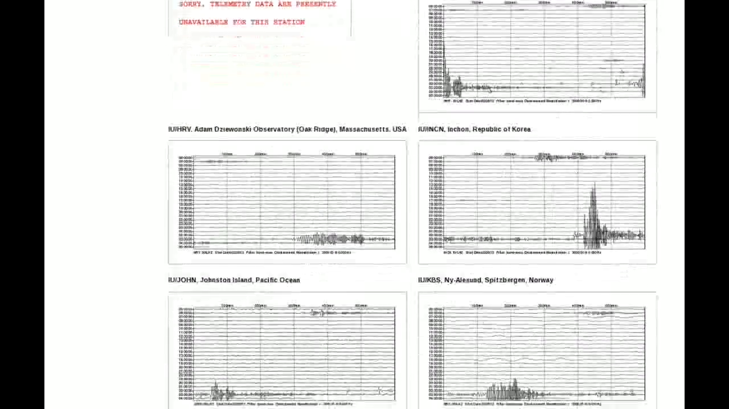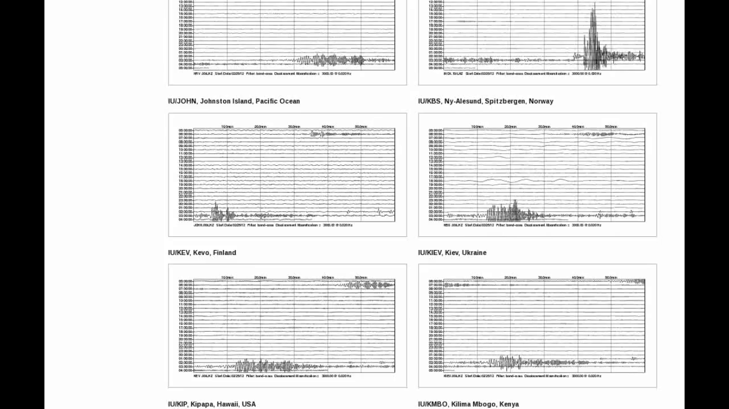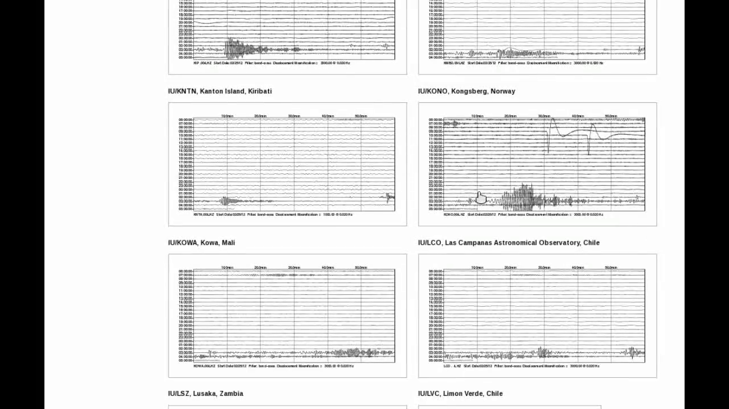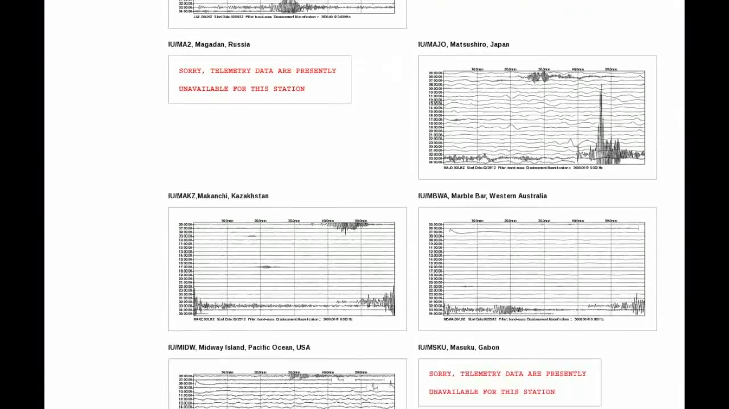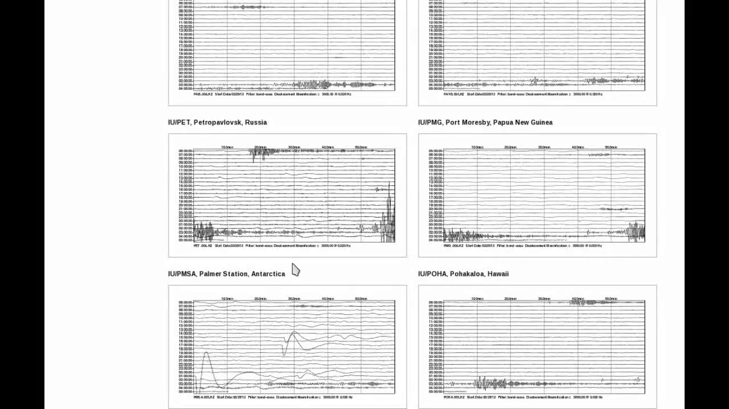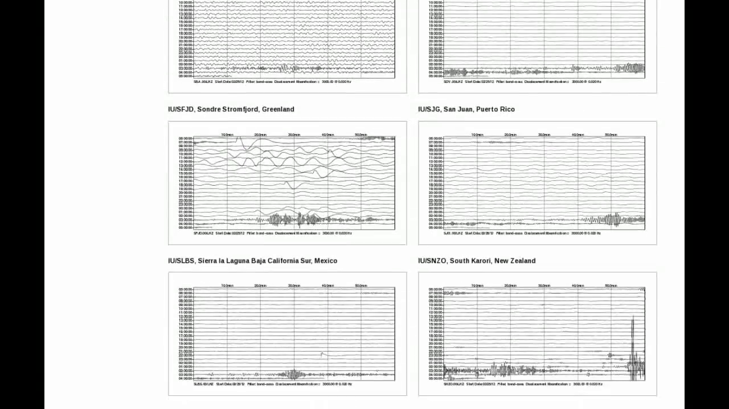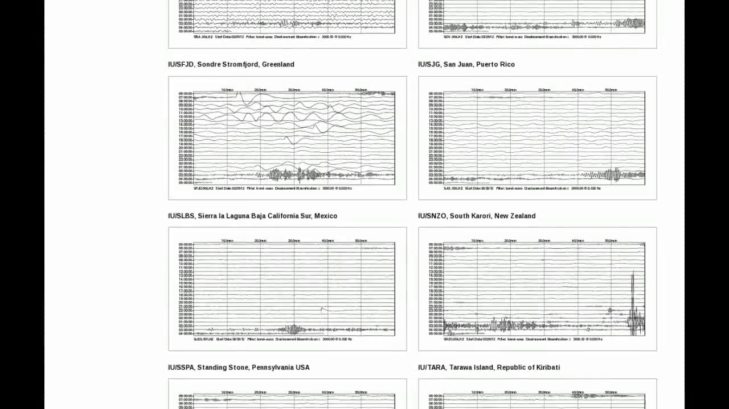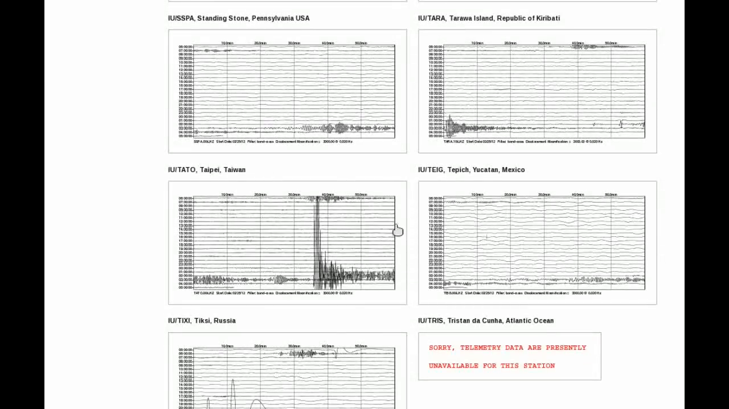Guam, Korea, it showed up in Norway, Japan, of course. There's Japan there, and Russia. New Zealand, so it's on the Pacific plate still. This is the Taiwan chart as it looks like right now.